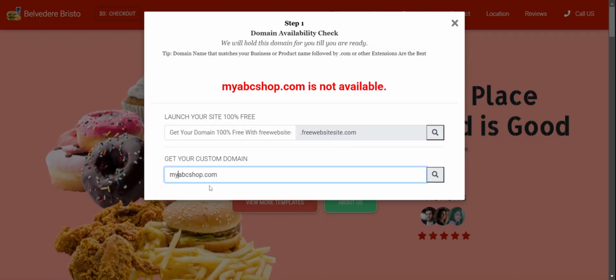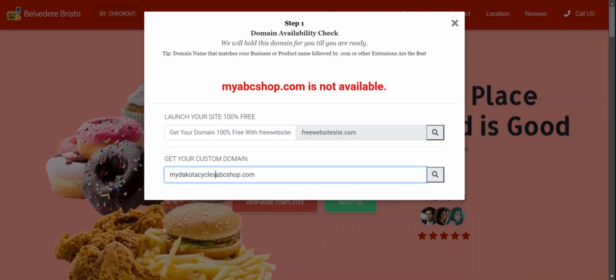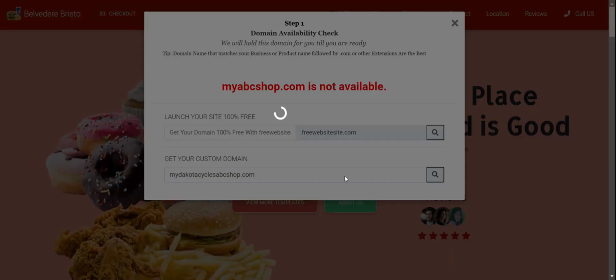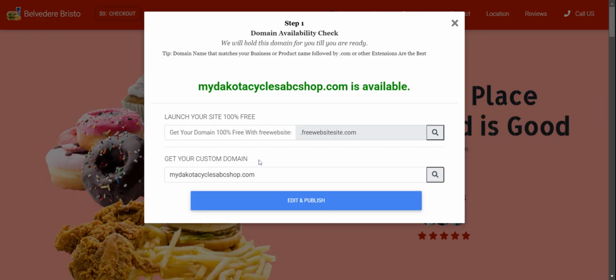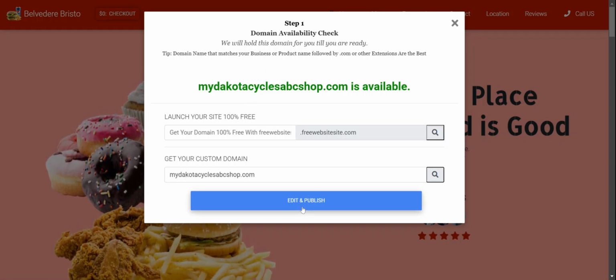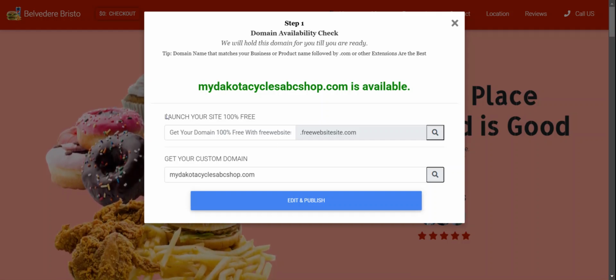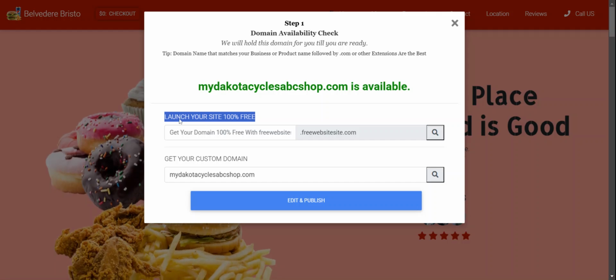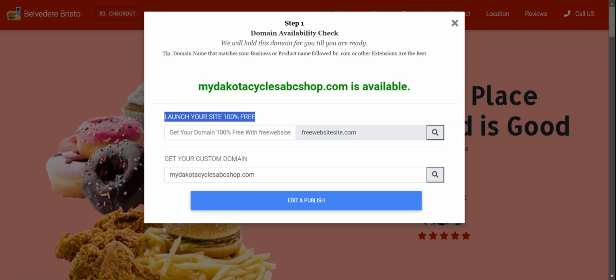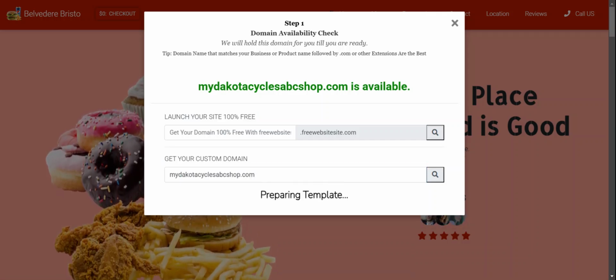So let's say I try my Dakota ABC shop cycles, something like that. Now you have it, okay, it is available. So now you can edit and publish. What's going to happen here is that your domain will get registered, not right now, but later on once you finish the process. Or if you're not sure and you want to use your free subdomain, you could do it that way too. But let's say we go with this one. So I'll say edit and publish.